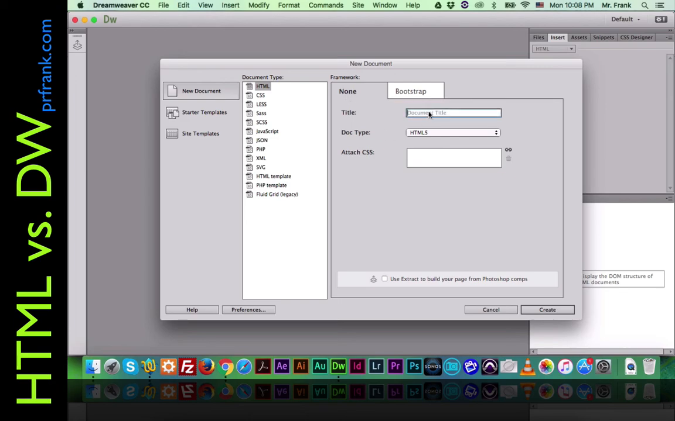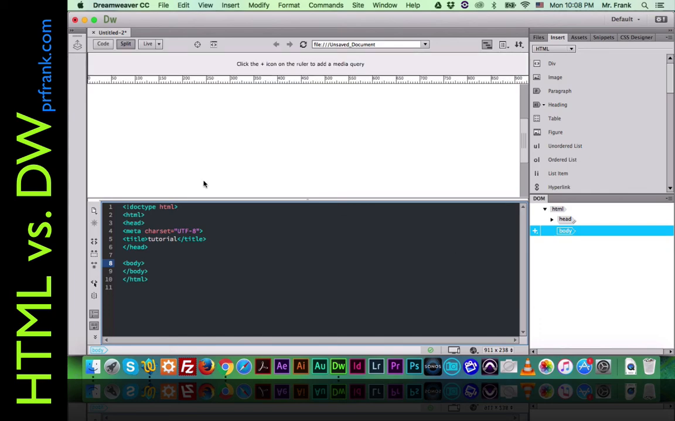It asks us right away to come up with a document title, so we'll just go ahead and choose Tutorial. And the document type is HTML5, and we're not going to attach any CSS at this time. We choose Create, and already it has built a document. The only thing that we did not add is this meta tag for the character set, which they've chosen to be UTF-8. So as you can see, it's got the same structure.